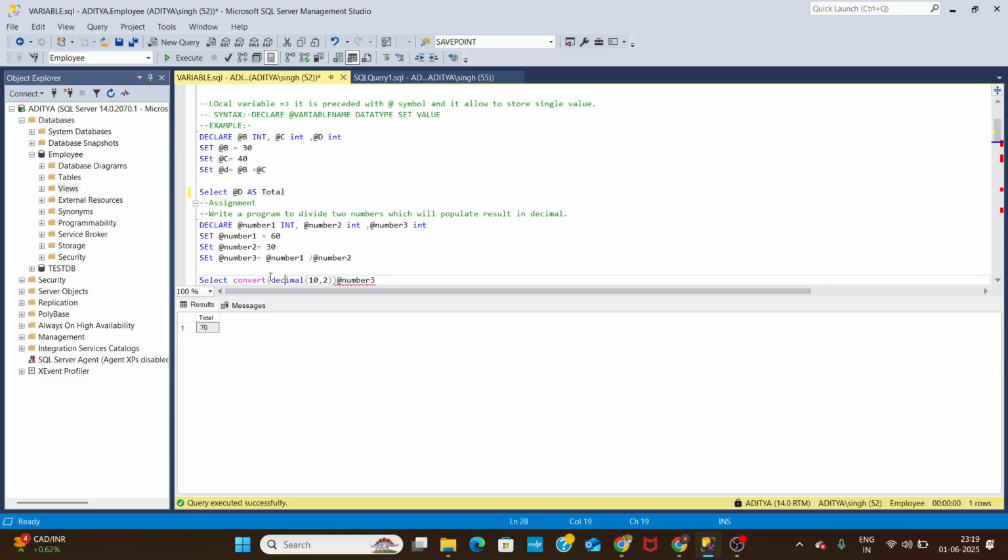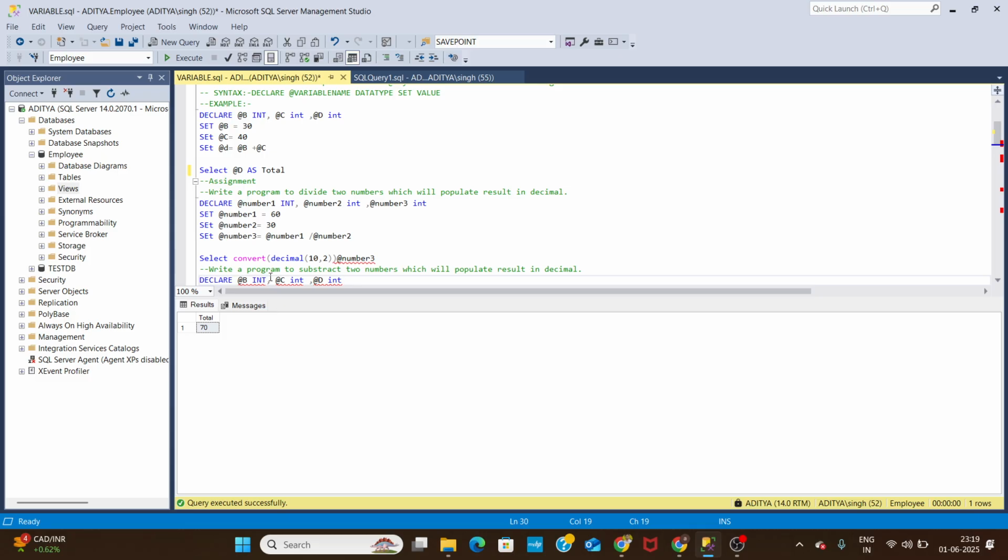Related to these small examples, I am giving you a small assignment also. Write a program to divide two numbers which will produce the result in decimal. I have declared @number1, @number2, @number3 as three variables whose data type is integer. SET @number1 = 60, SET @number2 = 30, SET @number3 = @number1 divided by @number2.